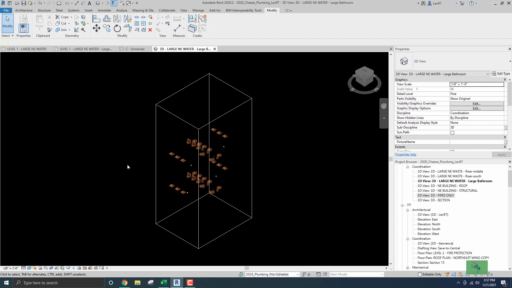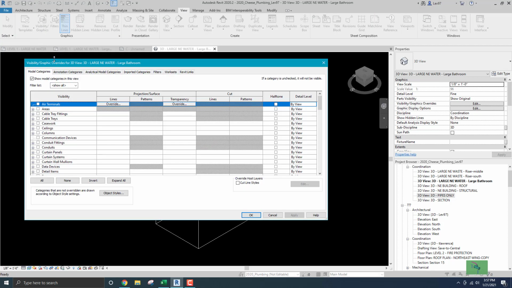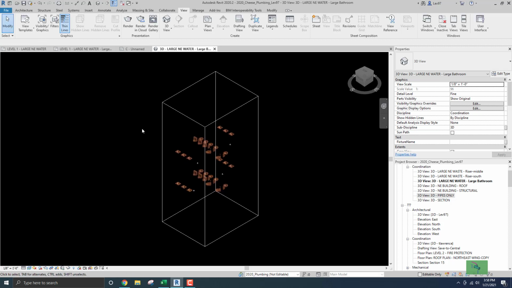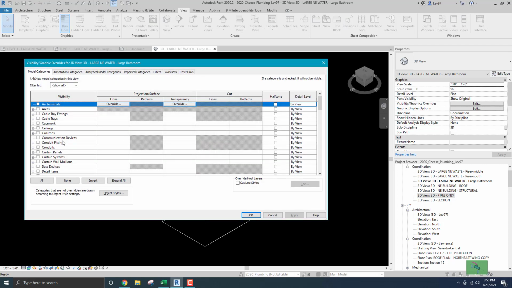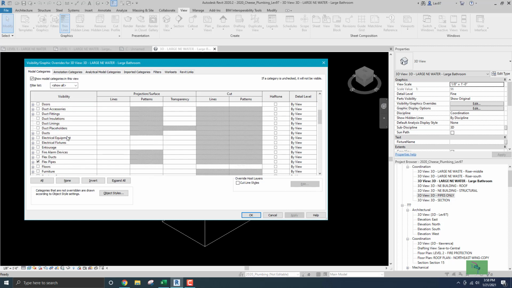You can do VV, or you can go up and view, I think it's visibility graphics. Yeah. I like to do VV because it's quicker. On your keyboard, just type VV, and you get the same dialog box. And I need some pipes on here, right?